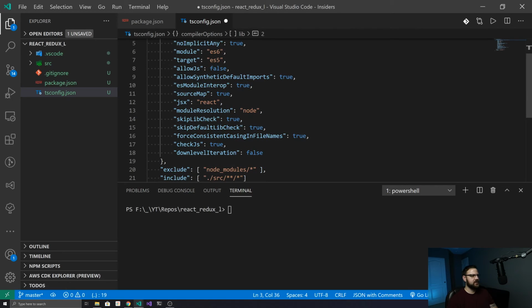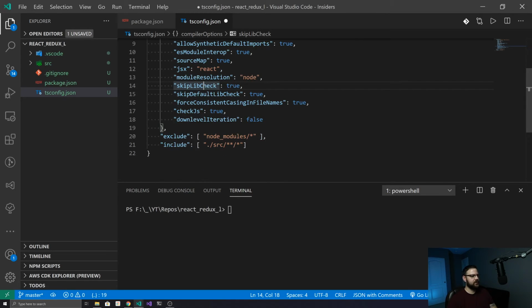The next piece is adding in the rest. Oh, skip lib check and skip default lib check was to try and get rid of some problems that it was detecting in some of the libraries. And then force consistent casing in file names, personal preference. I was just going through and adding some stuff in here, and I remembered that one. So you can certainly leave this one out if that's not something that you care about.